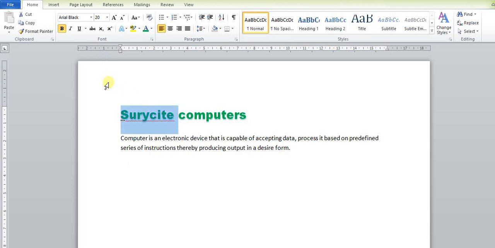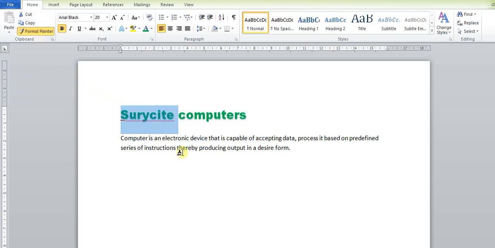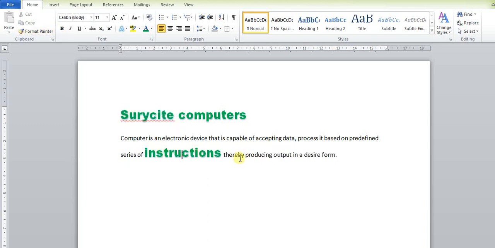Okay, then you click on Format Painter from the clipboard. Then you click the text where you want to apply the format. Let's apply the format to instructions. You click on instructions and it has been applied. This is the function of the Format Painter.